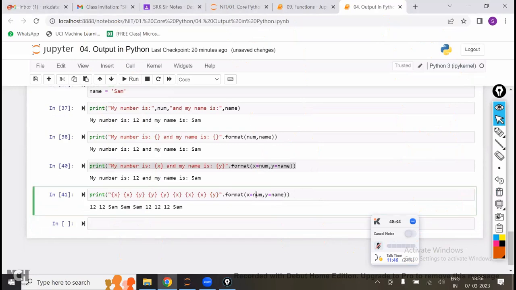So X is equal to num. Wherever the X is there, the X value should be filled with num values. Wherever the Y is there, Y should be filled with the name values. Now I no need to write 9 things inside the format, right? 9 times I no need to write. If you write like this also, the same answer.